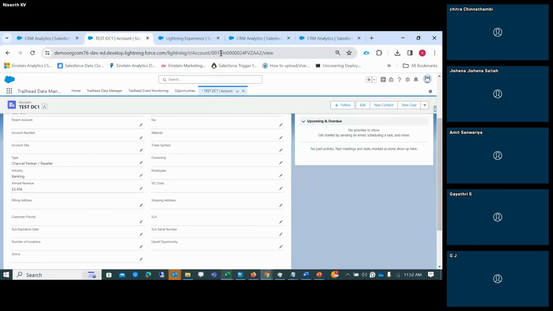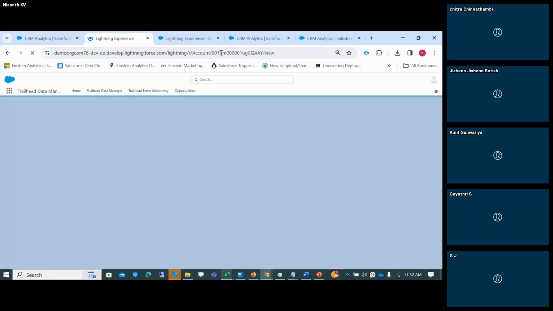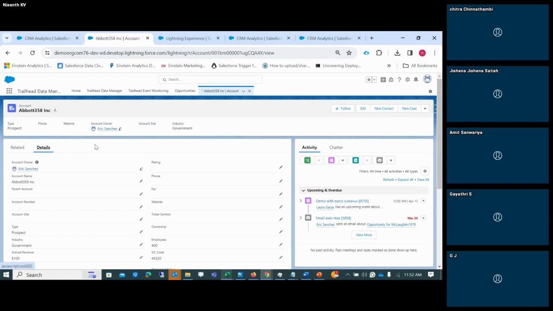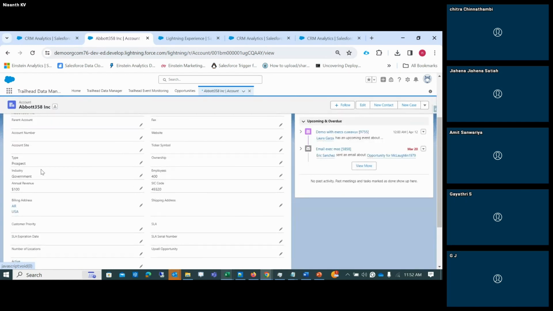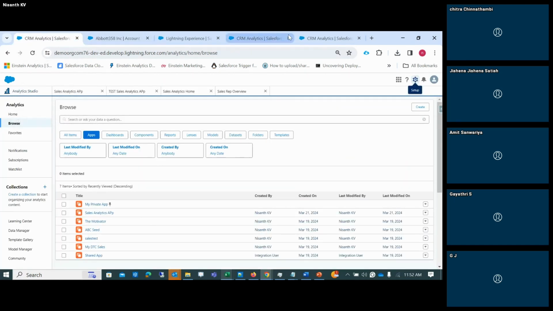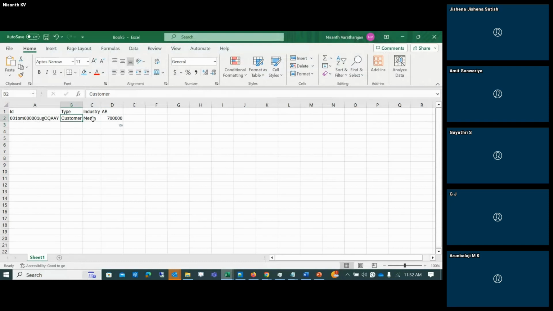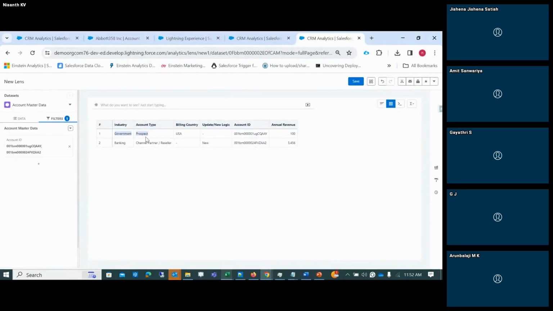Let me open up the account so that we have a better understanding. So we have changed to prospect and government, right? So the values will get updated automatically in our data set. Prospect and government. Earlier it was customer and media. It has been changed to prospect and government. This is how our use case scenario of the recipe is working.